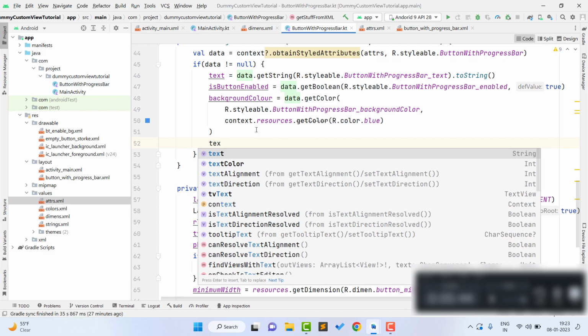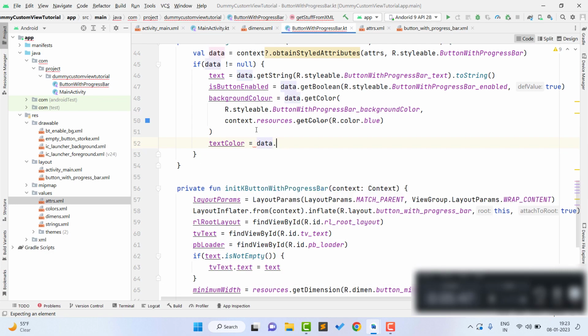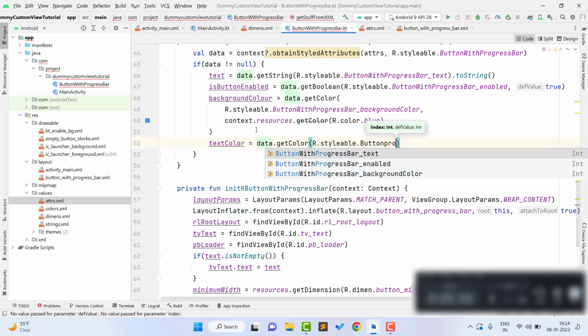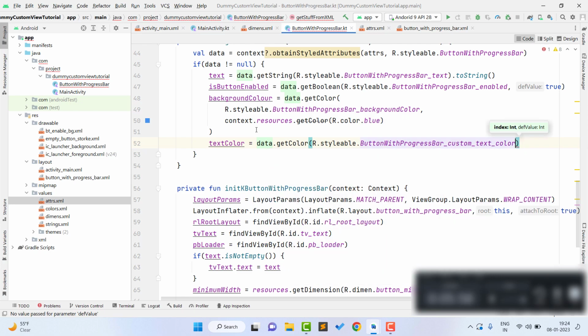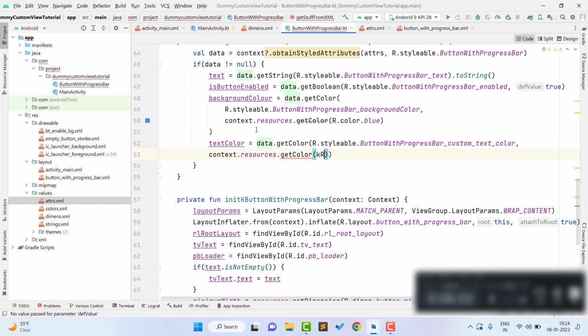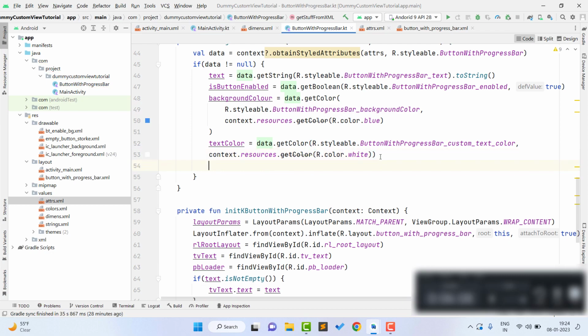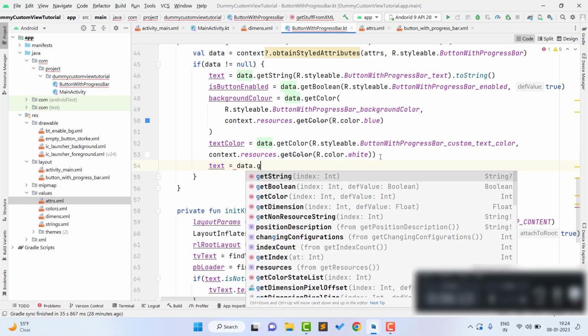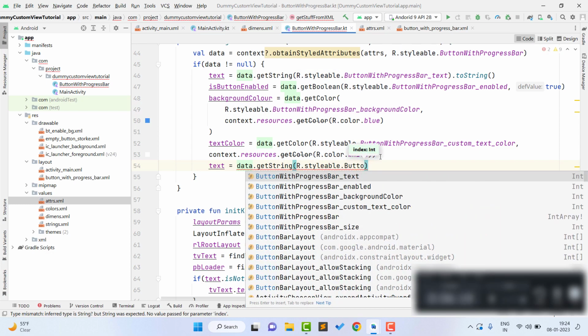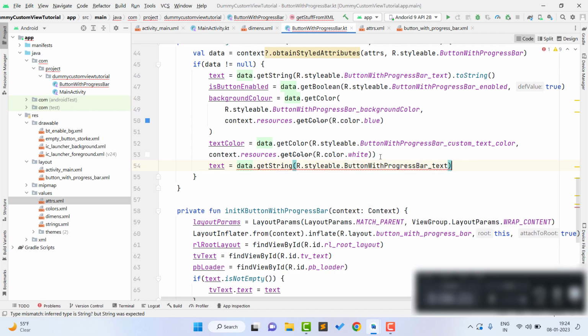Then we have a text color as well. So text color equals data.getColor and R.styleable.ButtonWithProgressBar_textColor, and it needs the default color as well. So context.resources.getColor R.color.white. And the last thing, it is going to take the text. So user can set any text on our custom view. So data.getString R.styleable.ButtonWithProgressBar_text toString.